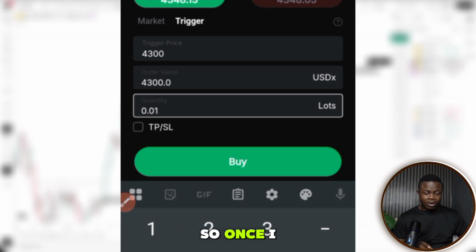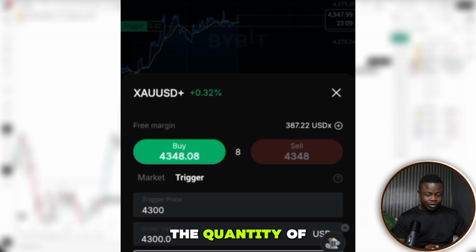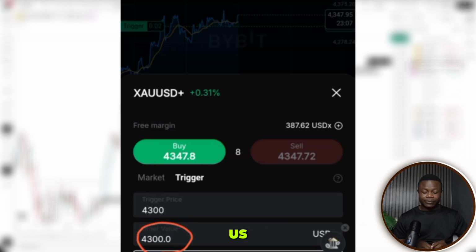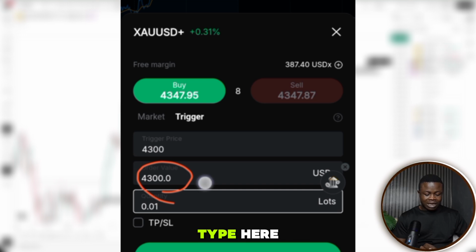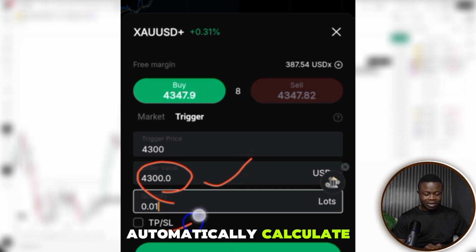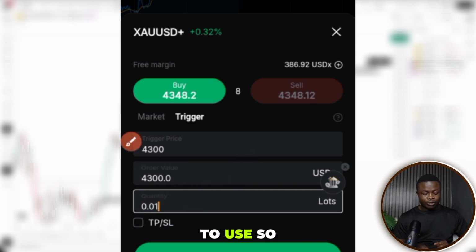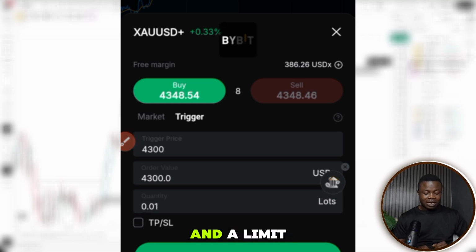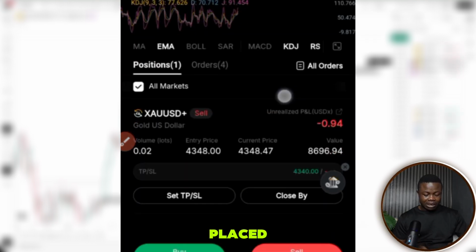Okay, so once I go ahead and put that in, you see that automatically the quantity of the USDT has been selected for us. So if you were supposed to type here instead, it will automatically calculate the lot size you are going to use. So once that is done, all you just need to do is go ahead and click on buy, and a limit order will be placed for you automatically.